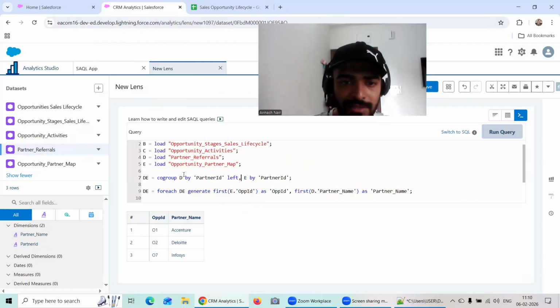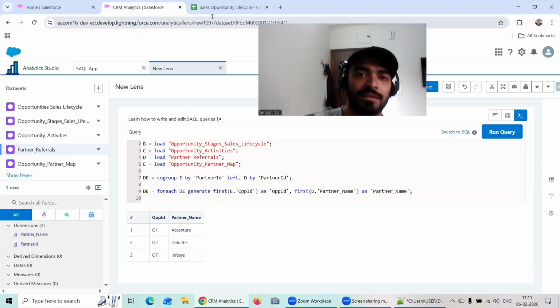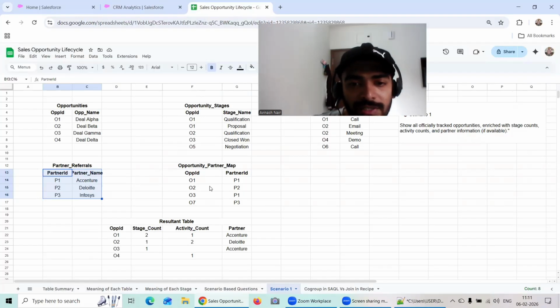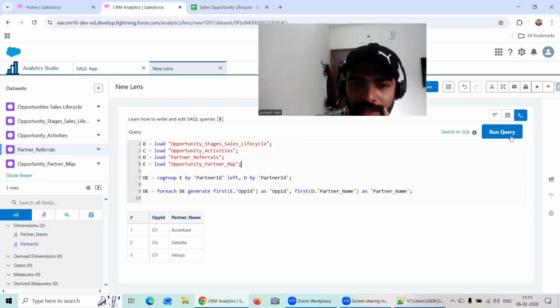So maybe I can just replace this by E and this particular thing by B. Okay. So now I'm taking this one as my left, which means I will get P1, P2, P3. Okay. But again, it won't solve it because I think the answer will still remain the same. O1, O2. Okay. So why is that?